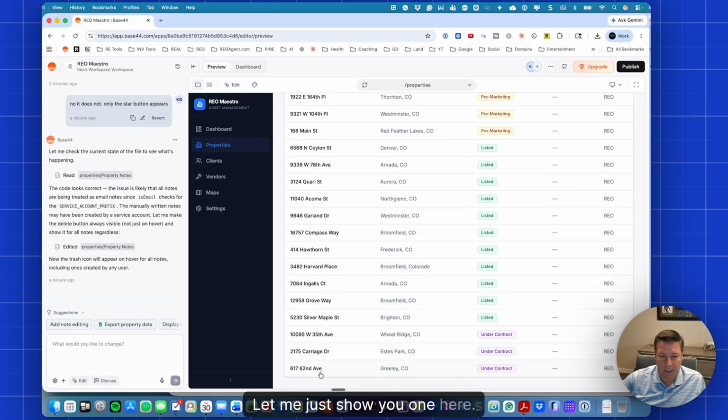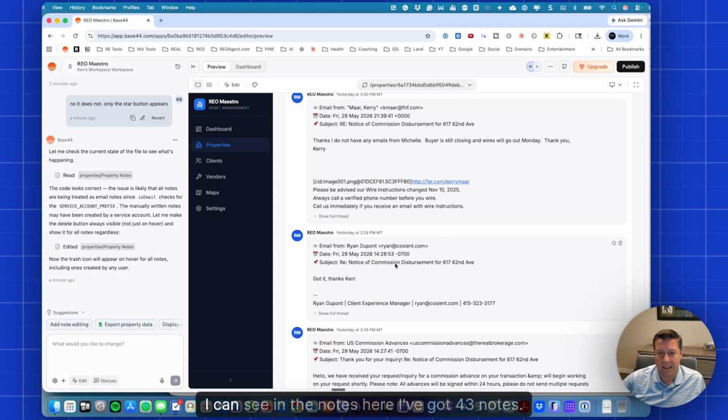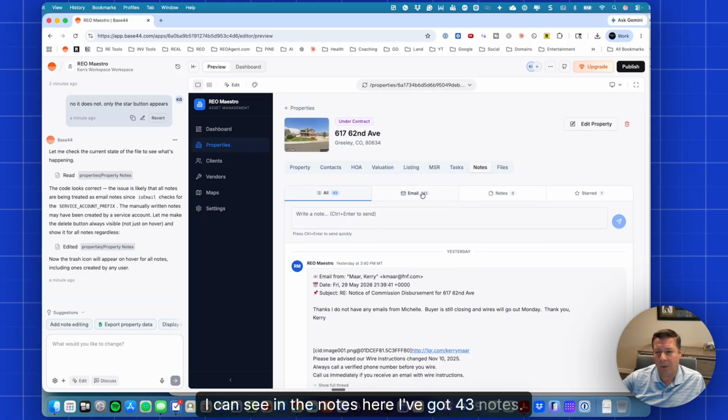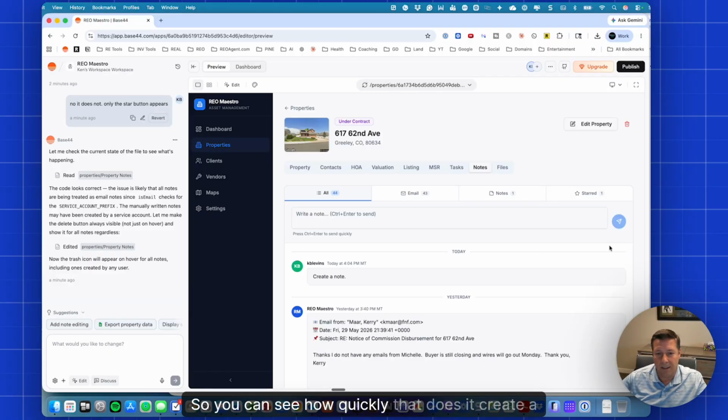Let me just show you one here. This is a property that we have under contract. I can see in the notes here, I've got 43 notes. I haven't added any, and the email has attracted 43. So I can see my notes here, and that's what I would type in here if I wanted to create a note. You can see how quickly that does it.